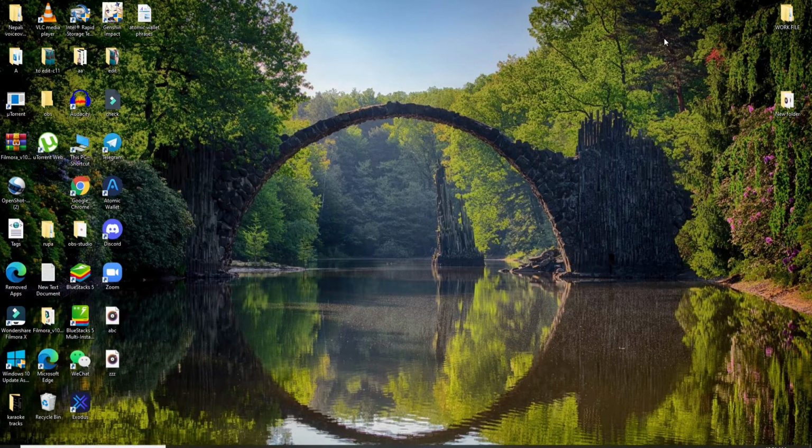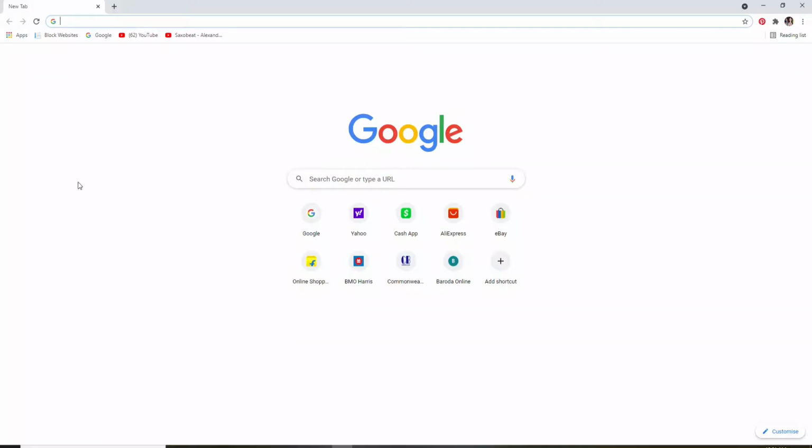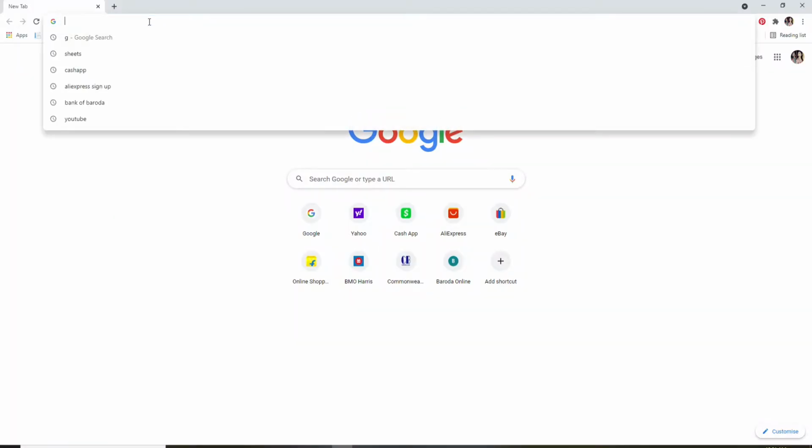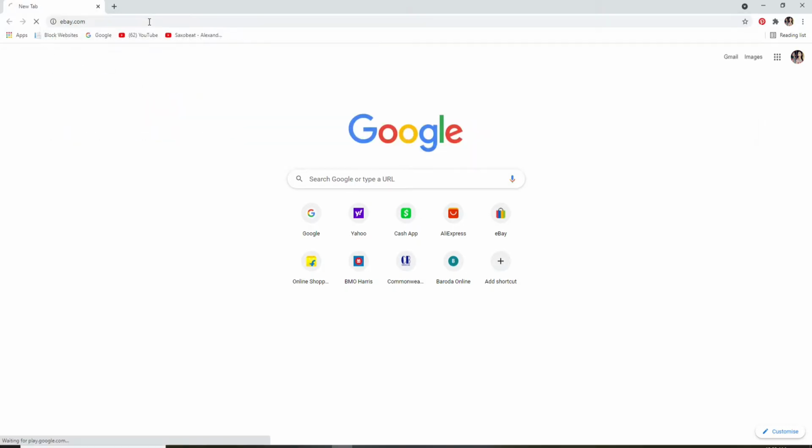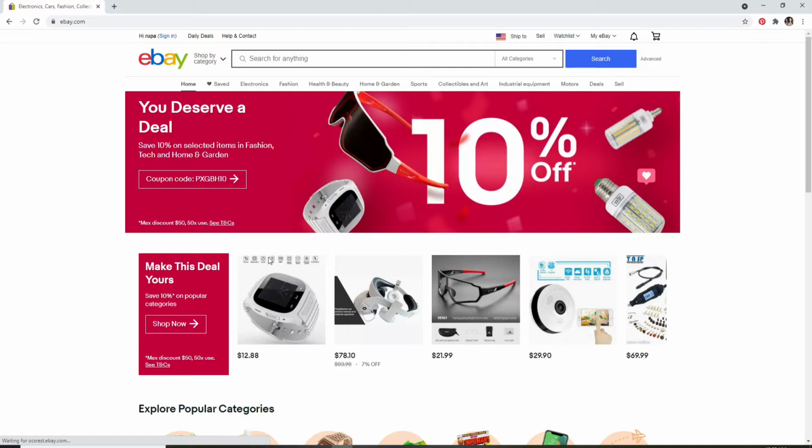Now let's get started. Click open a web browser first. You can open any web browser you have and go to the URL box at the top and type in www.ebay.com and search. You'll end up in the official website of eBay. Click on the sign in button at the upper left corner in order to sign in.